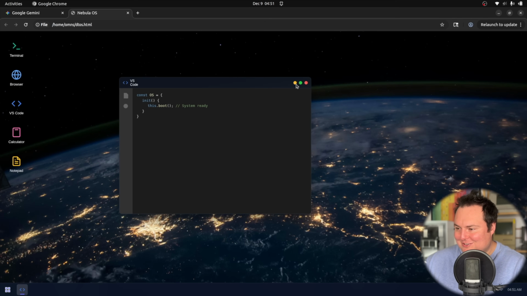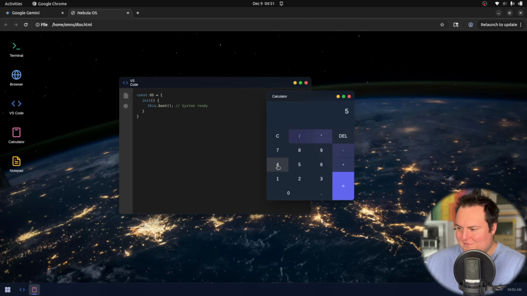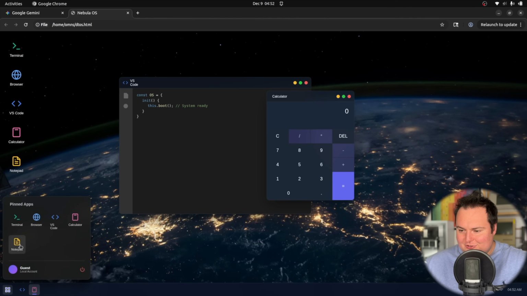All right, let's minimize. Okay, we seem to be having some errors with actual button presses. 54 times 9, 486. Very good. All right, that did work, but I can't close out of anything once I've opened it. That's all right. Let's check our start menu, and it's just the same applications that we have here. We have a local account for guest.